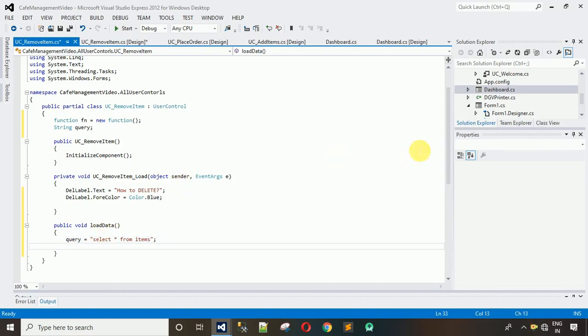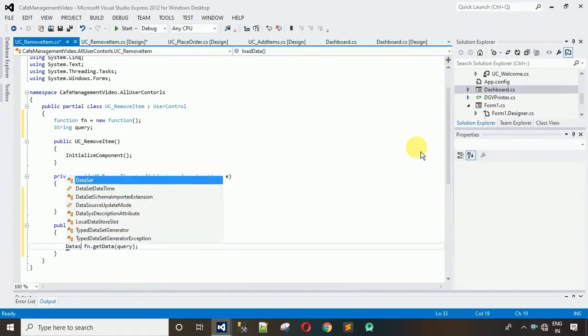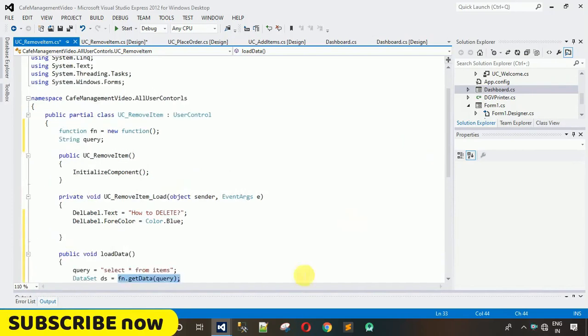After this, we have to just fire this query into the database, extract that data and show that data in the data grid view. For that, we have to call the method fn.getData, and this method expects one string type argument. So I'm going to pass the query, and this method, the getData method, is going to return a dataset object. So that's why we have to store that too. For that, I'm going to create a variable of type DataSet, ds is equal to, and when this method is called, the data is going to be returned and stored in the dataset.